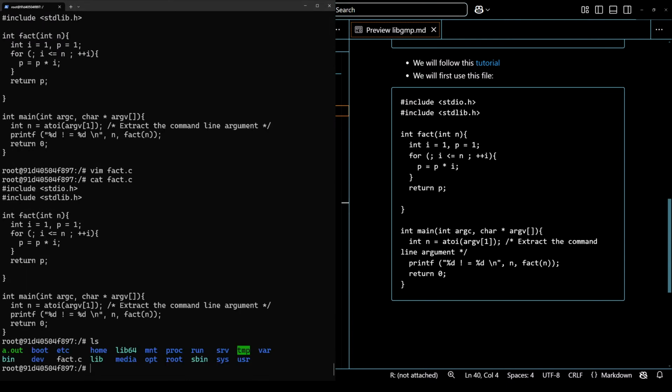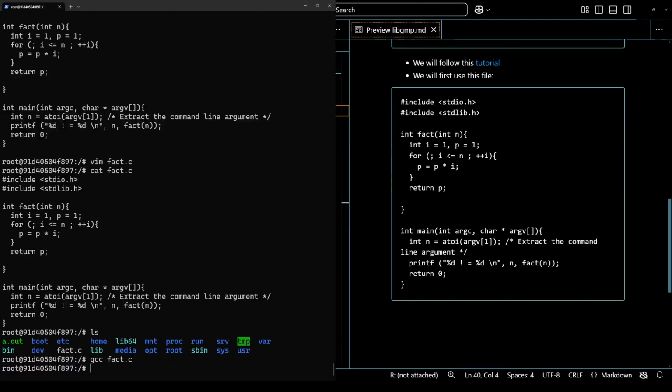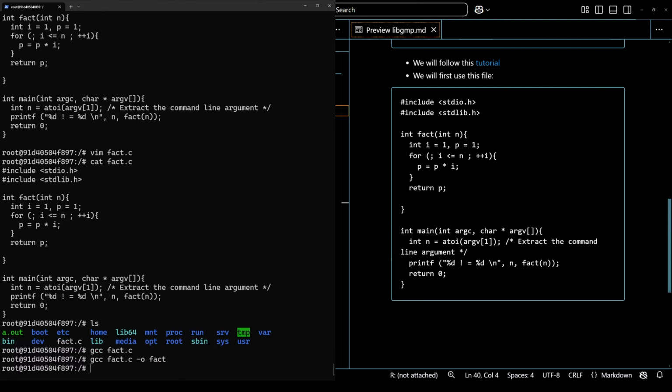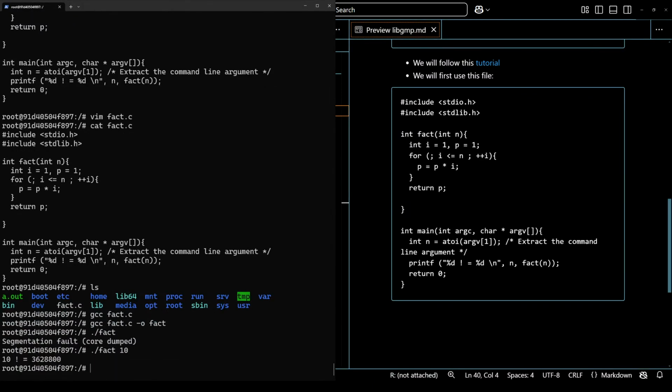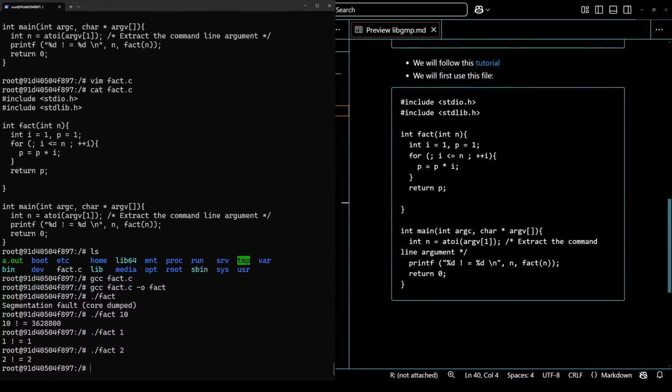Okay, what are we doing here? gcc fact.c. Okay, and I'm advised to do an output. We'll call it fact. Okay, so if I run fact, that segfaults because I removed the error handling code. That's 10 factorial. What is 1 factorial? Right.